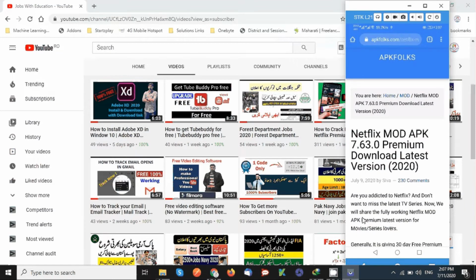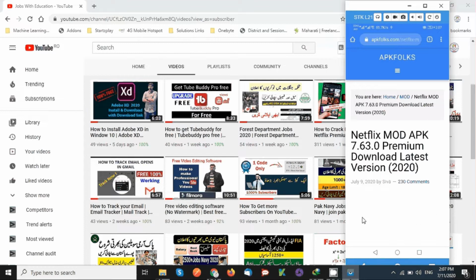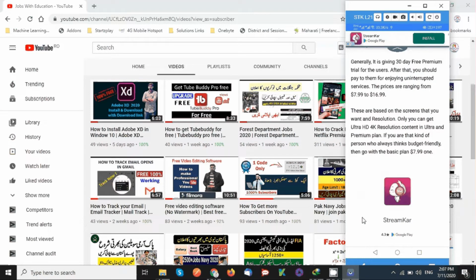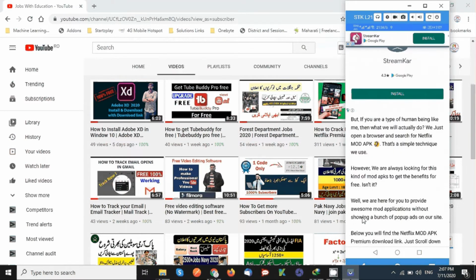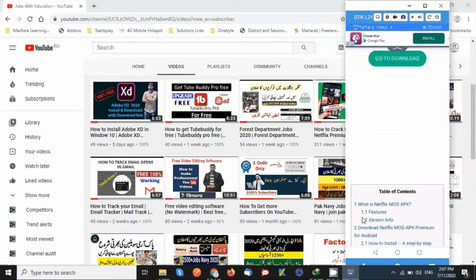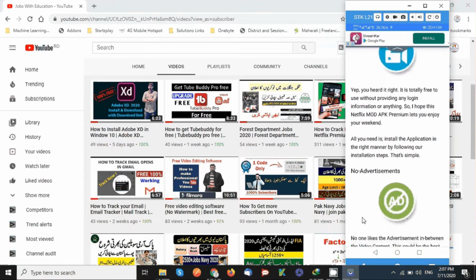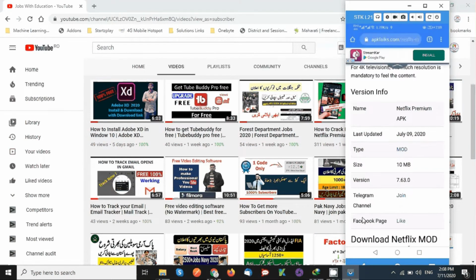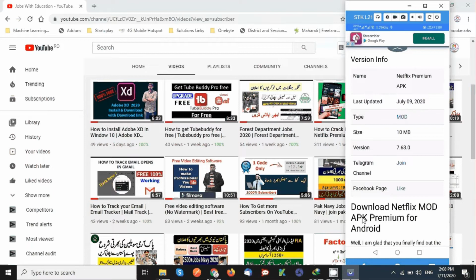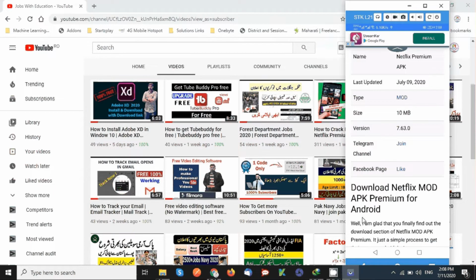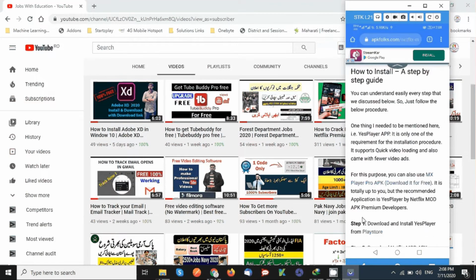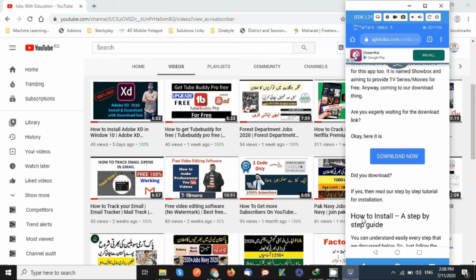I have opened the link. Here you can see that they have mentioned the description and features of that application. This is basically for development purposes and it is a mod APK file. Here we can scroll down and find the download option. You can see each and every feature, the version info, last updated July 9, the type is mod APK, and the size and version as well. Here we can see the download option. Here you can see we have Download Now. Let me click on the Download Now button.